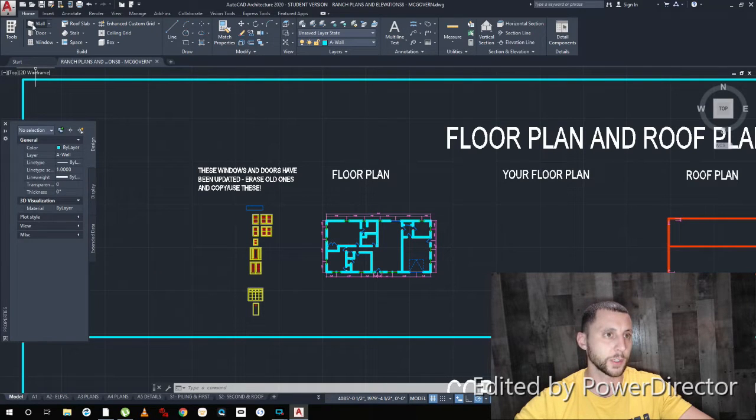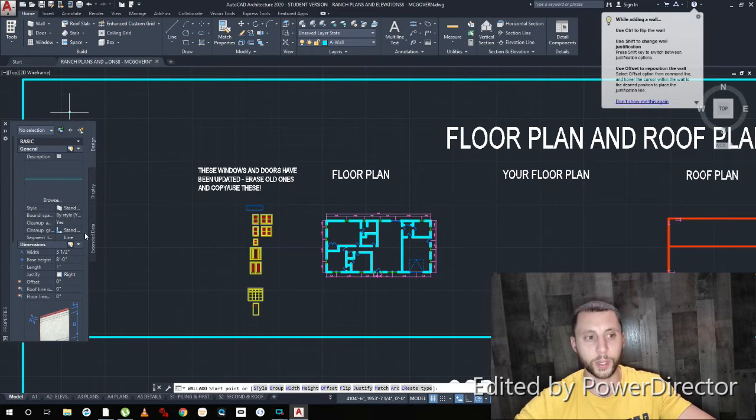Okay? So first thing is we go to the wall tool. We're going to use 3.5-inch walls. Those are 2x4 studs. They are 16 inches on center. That's just standard wall thickness and standard wall spacing. And we're going to do an 8-foot ceiling.